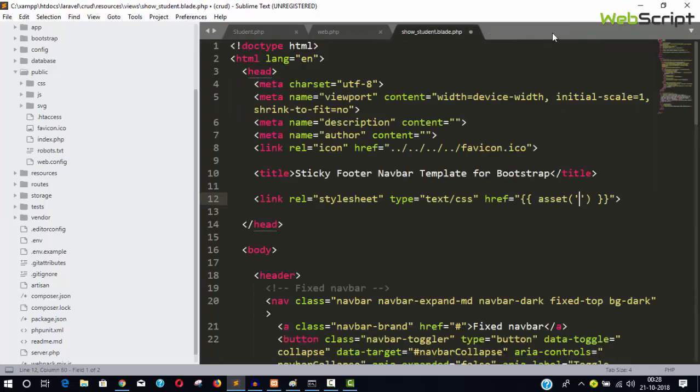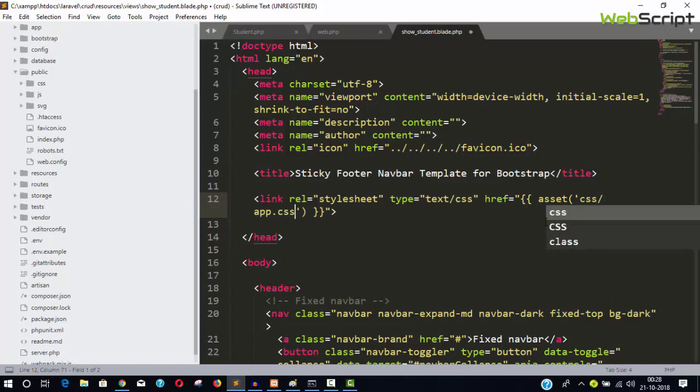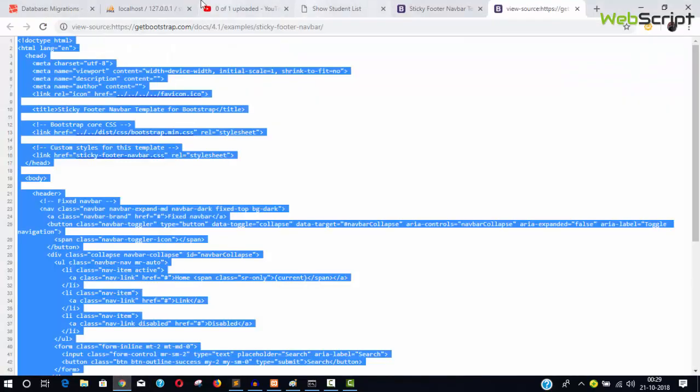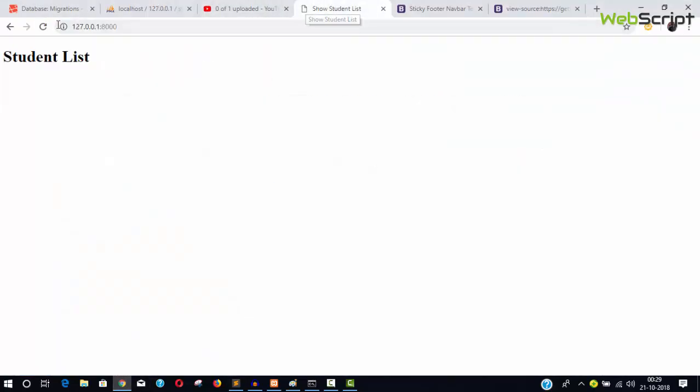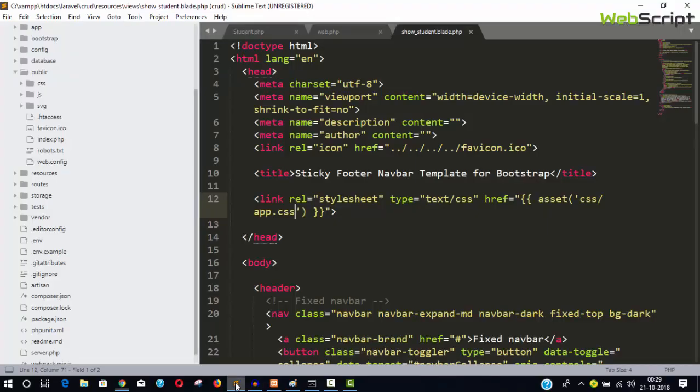Okay, let's close this and add this file. css/app.css. Save this file, save all, and reload this page once again. You can see we don't need to add any Bootstrap thing, it's already loaded. Fixed navbar, home, link, just one link this one.